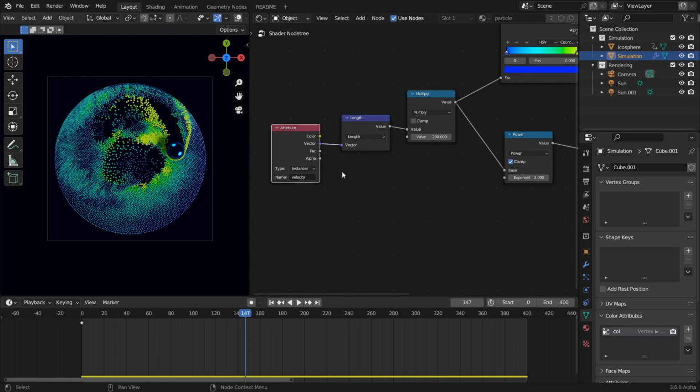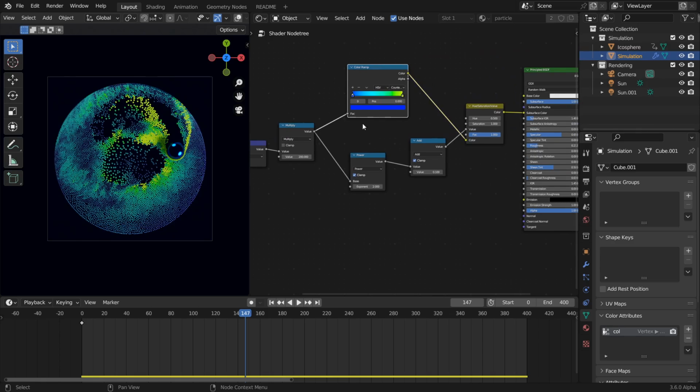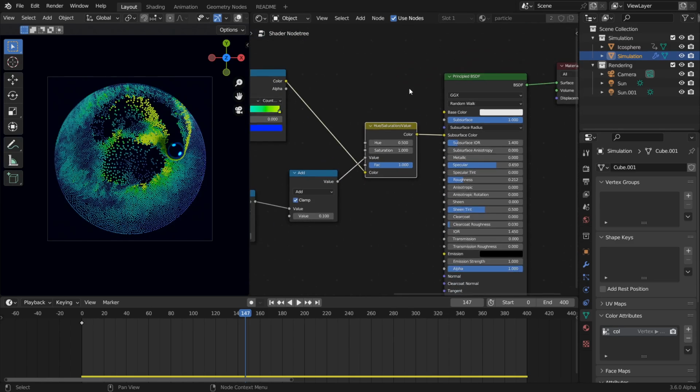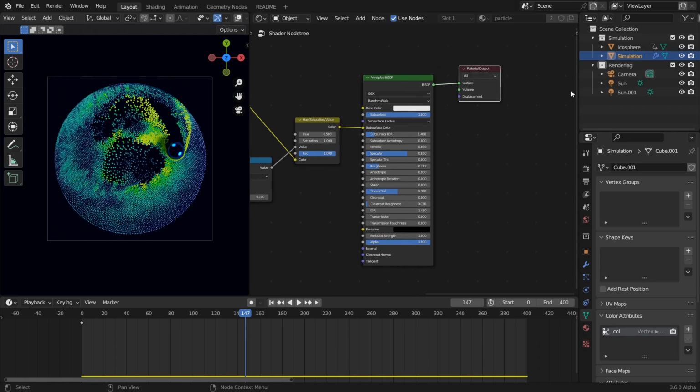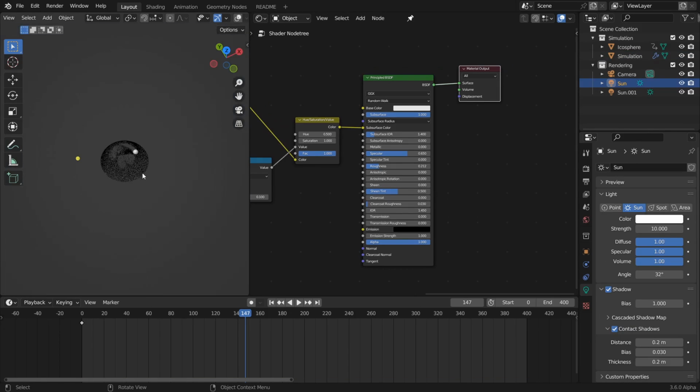We get the length of the velocity vector, which represents the speed of the particle, and then use some math nodes along with a color ramp node to find a range of values that displays the speed of each particle in a visually appealing way. Here we use a principled BSDF shader node with the subsurface value set to 1 and our speed-based color piped into the subsurface color socket. As for lighting, we use two sunlights, also known as directional lights, each set with a wide spread angle and pointing in different directions. And that just about covers it.